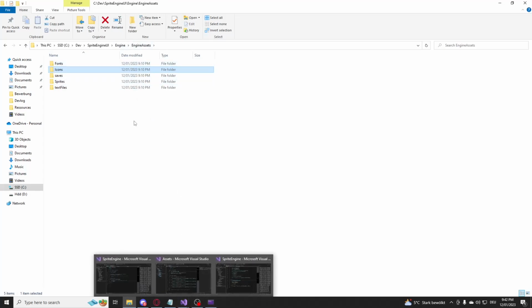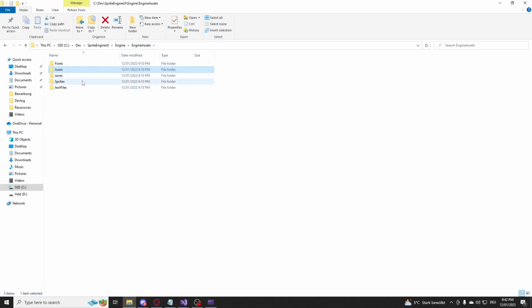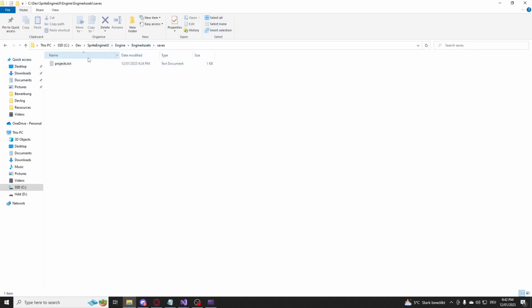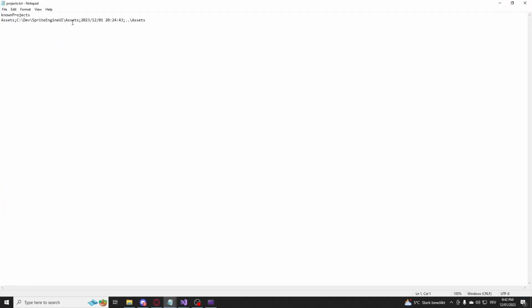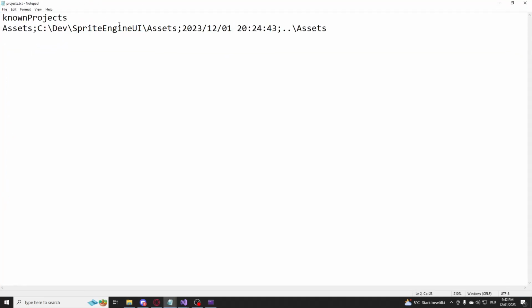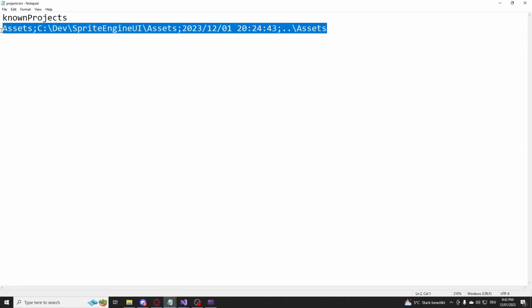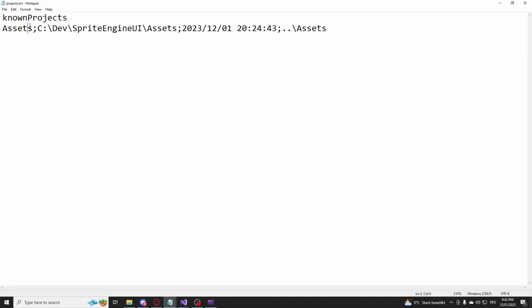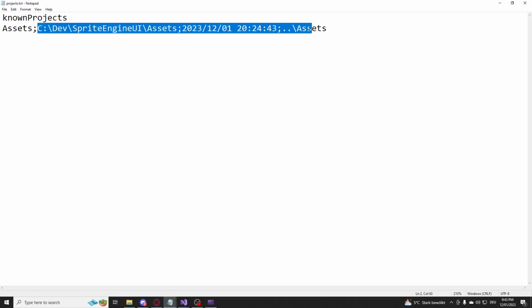You can also go into here. Nah, this is not important for the user, my bad. You can go into here. This is the only file which the engine needs from the user projects, because this file saves the projects which it knows. So it knows about the assets project which is located here. Sorry, my bad. Here.